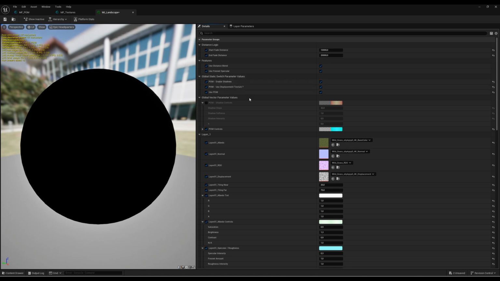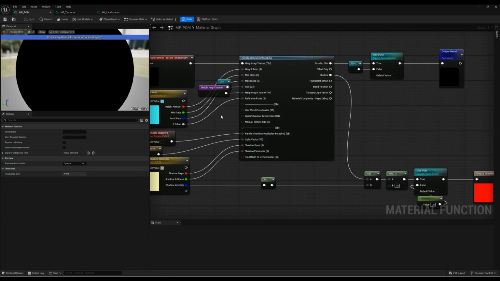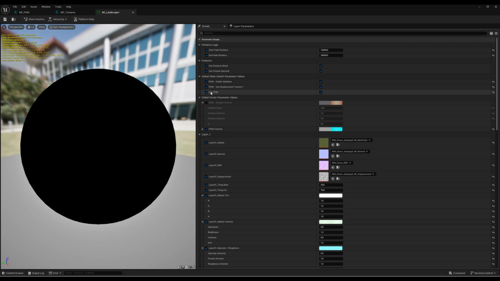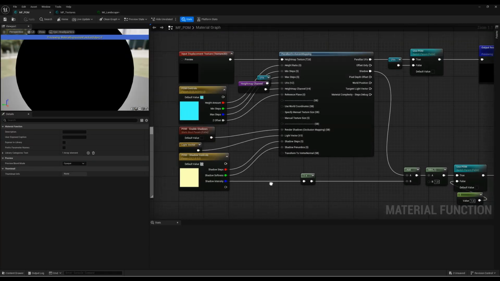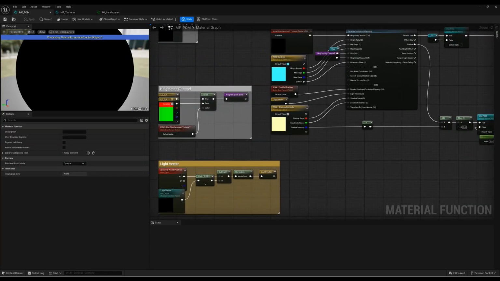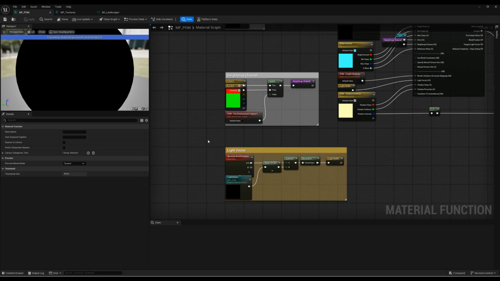Let me go to really quick, because I don't like this global static switch parameter stuff. So let's go to the material function POM. So we do have the bool and use displacement and all that stuff. So this is the stuff here, this one.